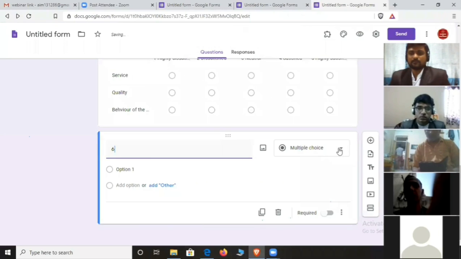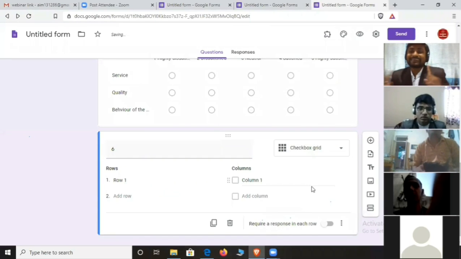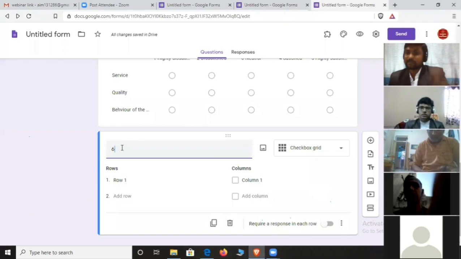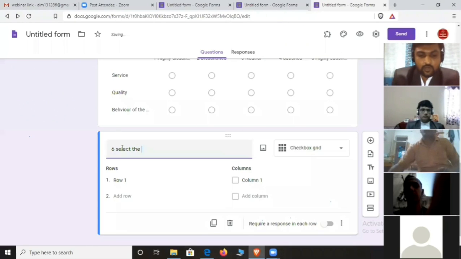Now, in question number 6, we'll take an example of checkbox grid. Again, we have two types of option: checkbox and checkbox grid. Again, the meaning is same as we have discussed earlier for multiple choice and multiple choice grid. So again, you can add a checkbox grid question if you have more than one category. So we can select the following category.